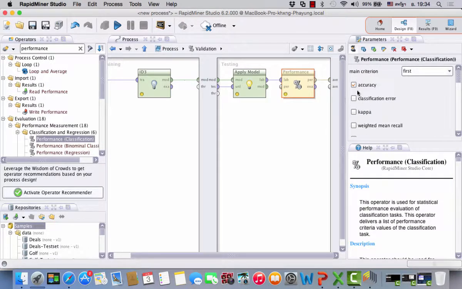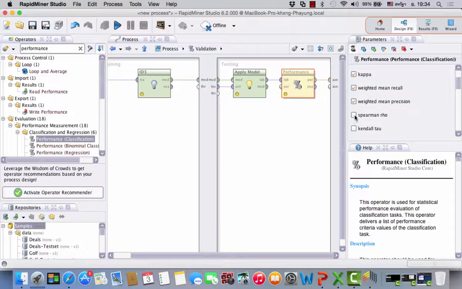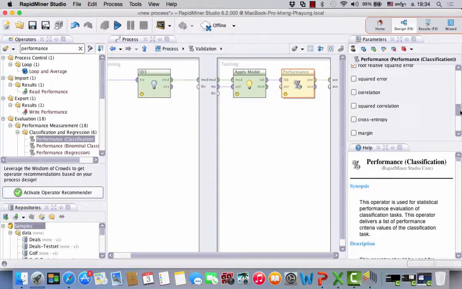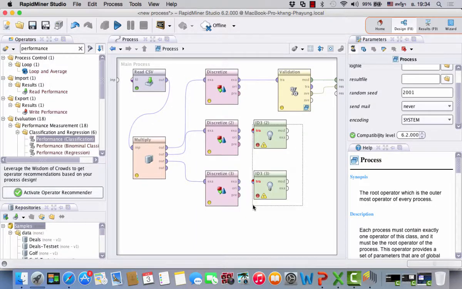Based on the performance, you will like to see accuracy, error, kappa, everything. Let's see, you would like to see all of them. Absolute error, relative error, cross entropy, margin, soft margin loss. Okay, do it faster. We would like to remove this.